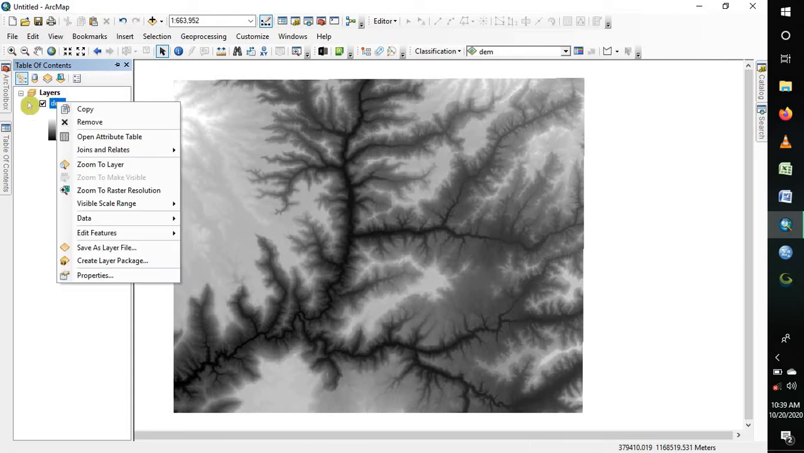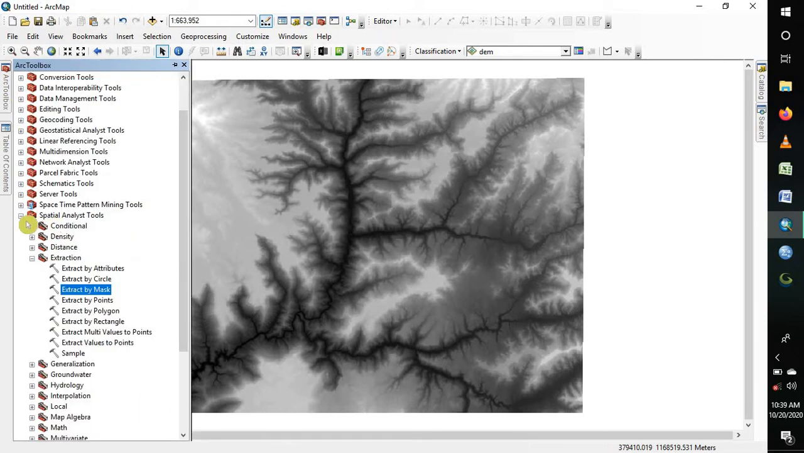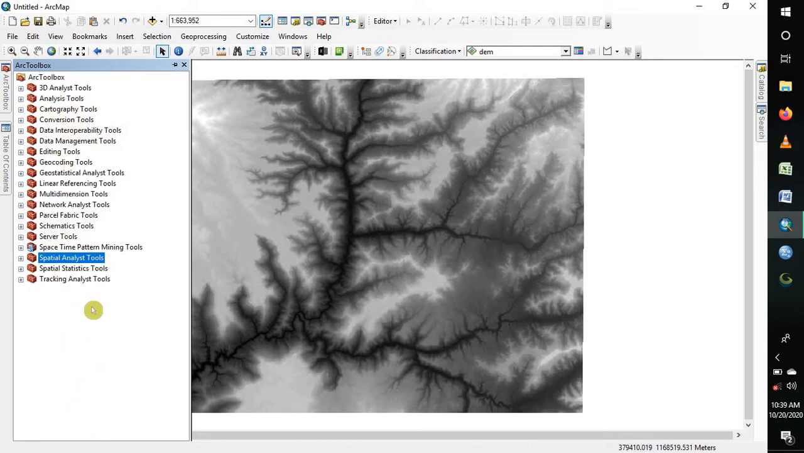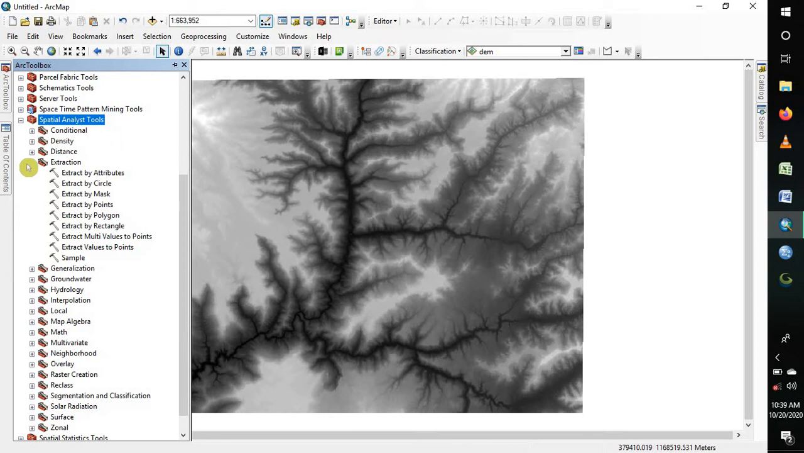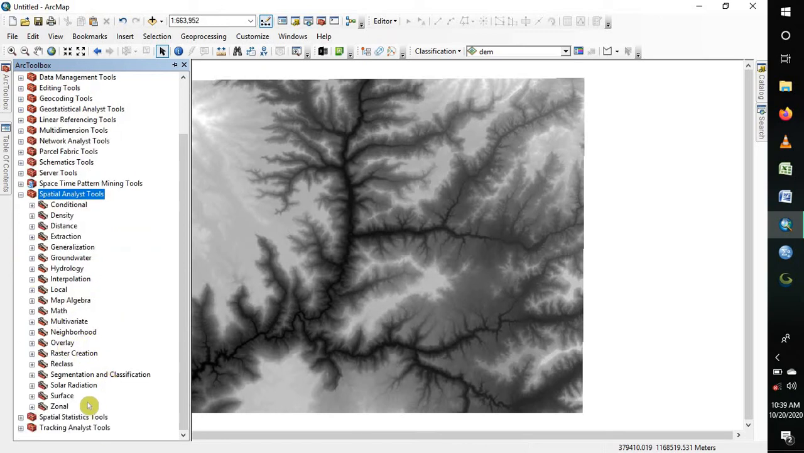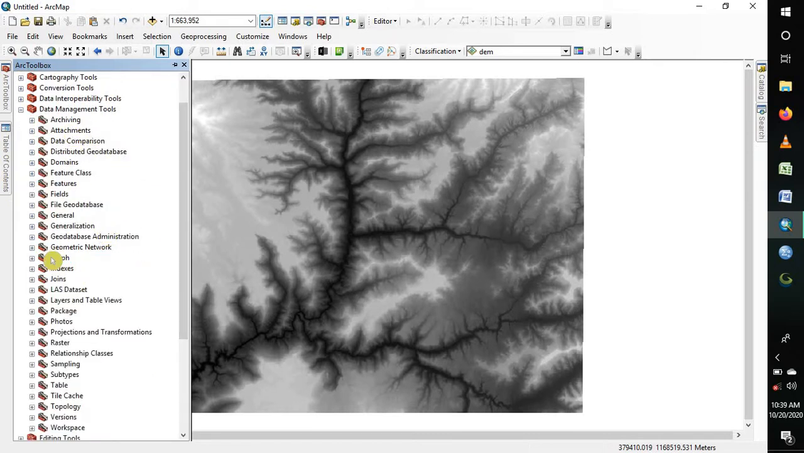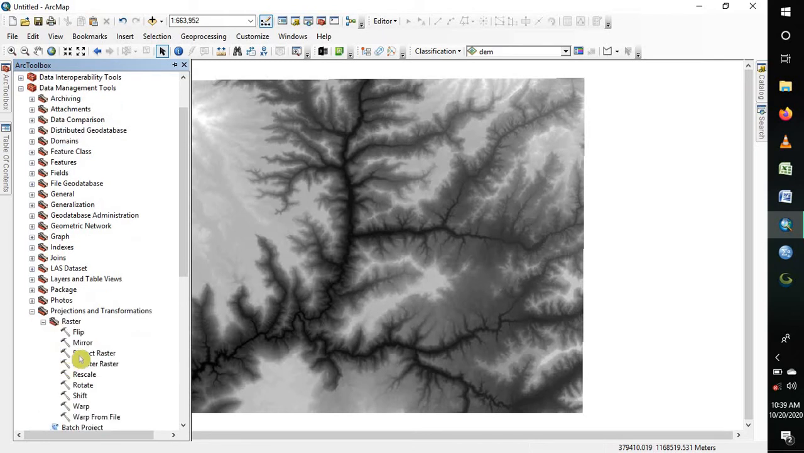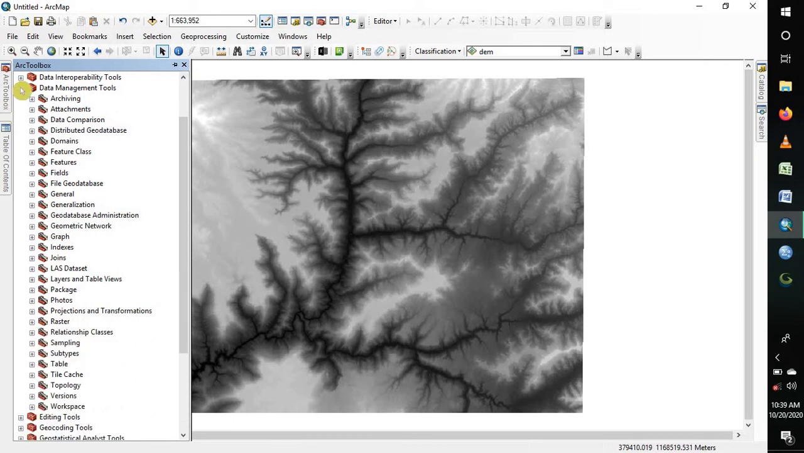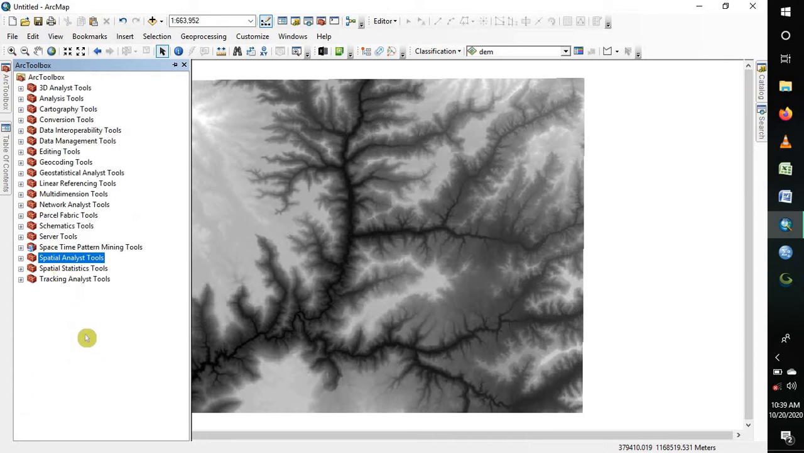In order to do that, you have to go to the ArcToolbox. In the ArcToolbox, you may go to the data management tools. In data management tools, you may get projections and transformations. If your data is a shapefile, you may define the projection here, or if your data is a raster dataset, you have to click on it and project the raster data. Since we have the projected data, we do not need to put the data into another coordinate system.